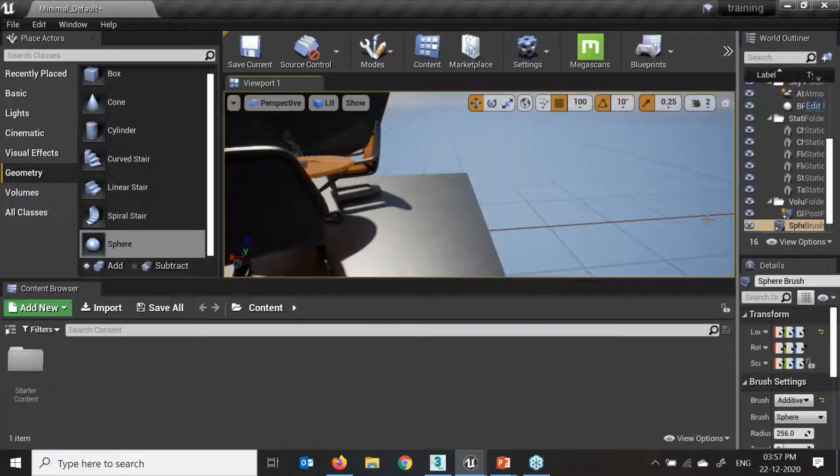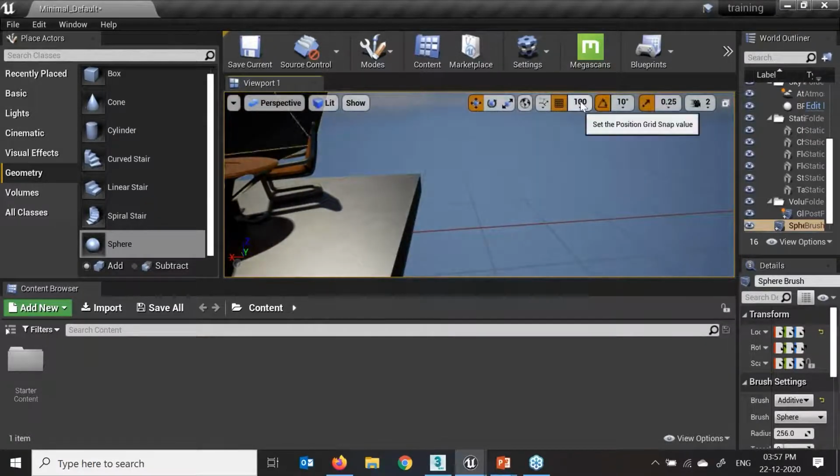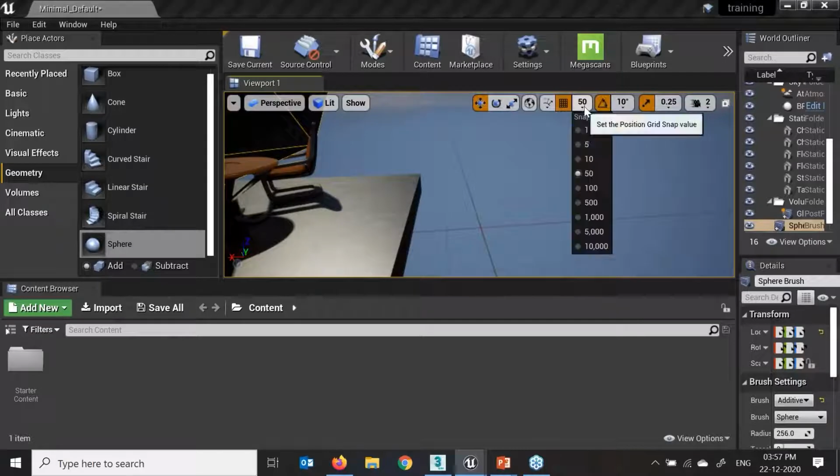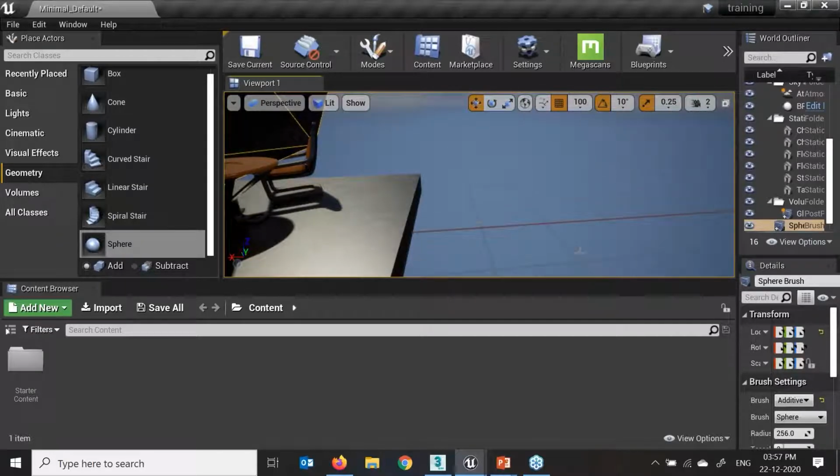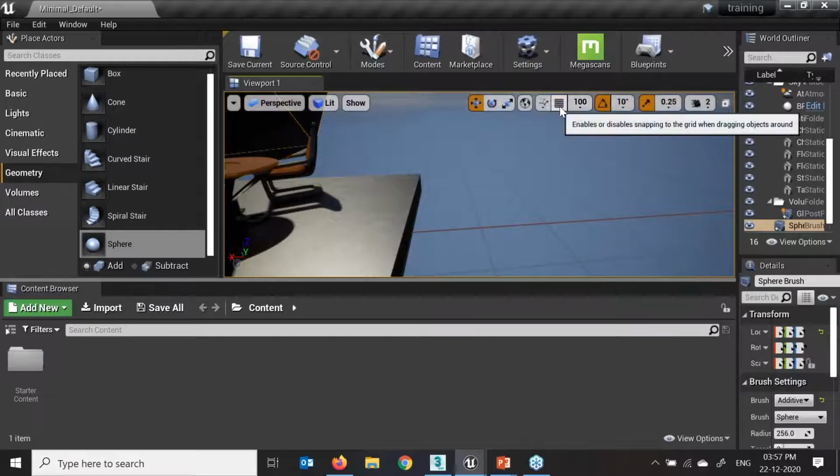With the middle mouse, I can just pan my view. I just change it to 50 or just one. It's showing me the distance between the grid. Here I can change it. This is my snap options over here.